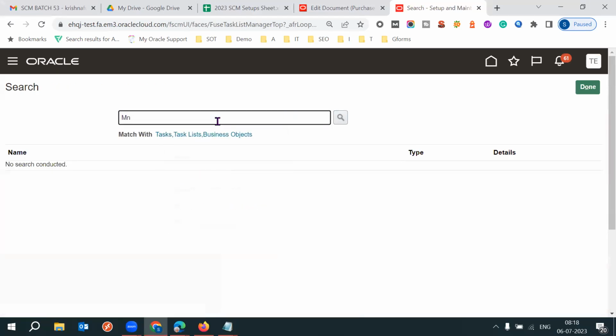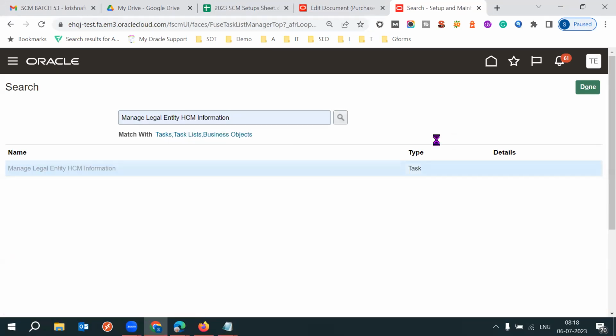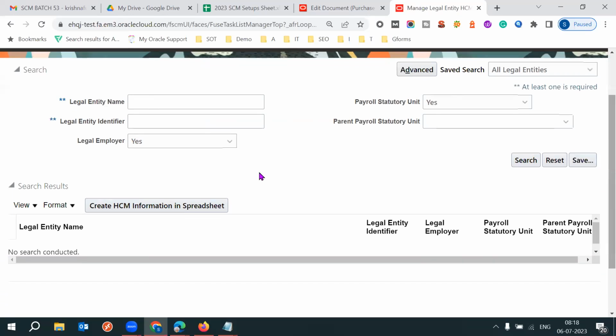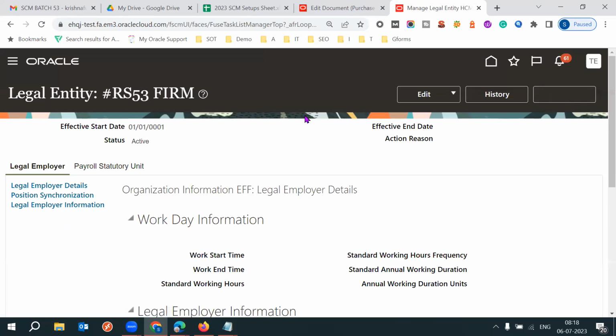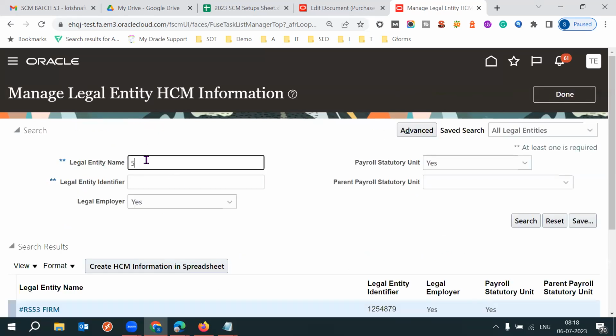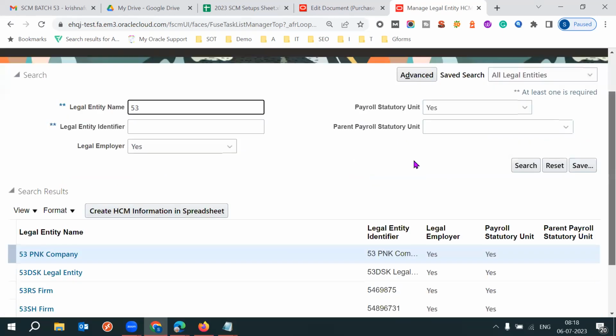Okay, sir. What's your legal entity? Legal entity, it's RS 53 only. Yes, sir. 53 RS. Hash with hash, sir.